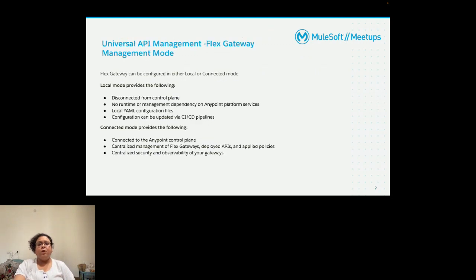So Flex Gateway has 2 management modes basically. One is the connected mode, the second is the local mode. When we say connected mode, the connection is between Anypoint Flex Gateway as a service and the Anypoint control plane. We have 2 segregations, control plane and runtime plane, in the Anypoint platform offering. So the connected mode always refers to Flex Gateway's connectivity to the control plane. Any metadata for that particular API is managed via the API manager. That's the connected mode. It is connected to the API manager.